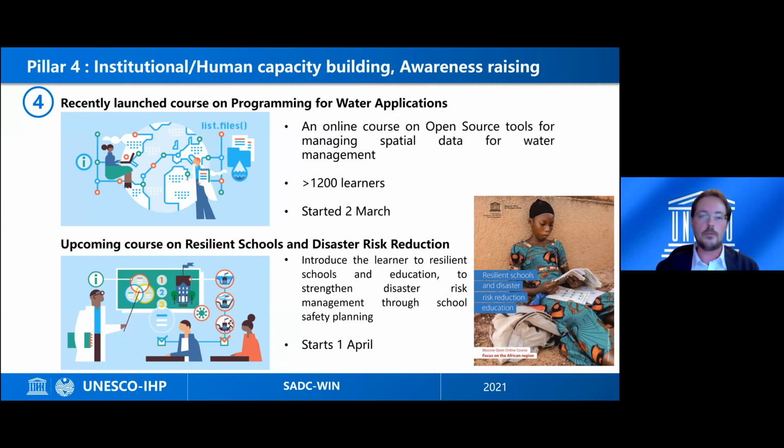And also, a final course I want to announce is the upcoming course on resilient schools and disaster risk reduction. Of course, we also want to make sure that our schools are well planned in terms of safety. And in this sense, the learner will be taught resilient schools and education topics to strengthen specifically disaster risk reduction, disaster risk management applications for school facilities. That will start just in a few weeks from now.